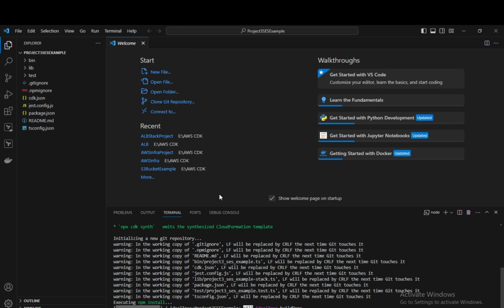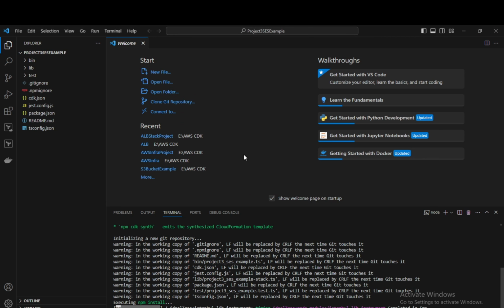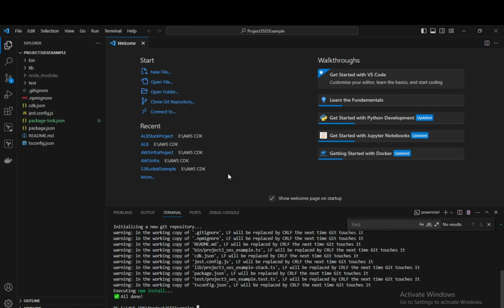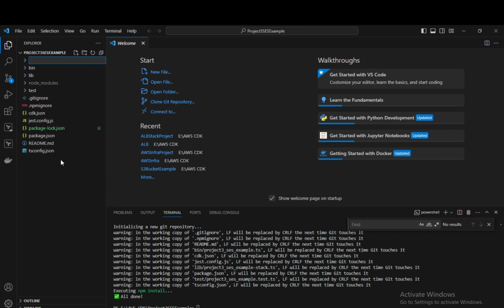Once the installation is done, we will create an SQS queue, an SQS event source for the Lambda, and two Lambdas. As per the architecture, we need to create two Lambdas and an SQS queue. So let's create the stacks. Our installation is done, which means the initialization of the CDK application is done. Now let's create a new folder first and name it Lambdas. Here we are going to create our two Lambdas.